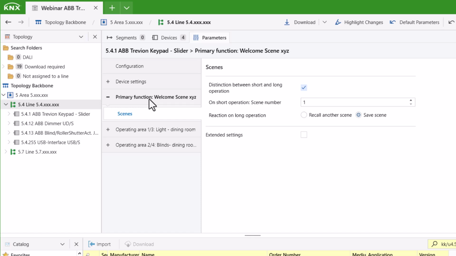Then we come to the primary function. Remember, I have said here that we would like to call a scene. Here I have to enter the number of the scene, between 1 and 64. I use here the scene number 3. So when I press short, then he calls the scene number 3. And when I press long, then he saves the scene. So he sends a command to all my linked actuators: now save your current values for next time when someone calls the scene. Or we can recall another scene when we press long, also possible. Good, so far our primary function.